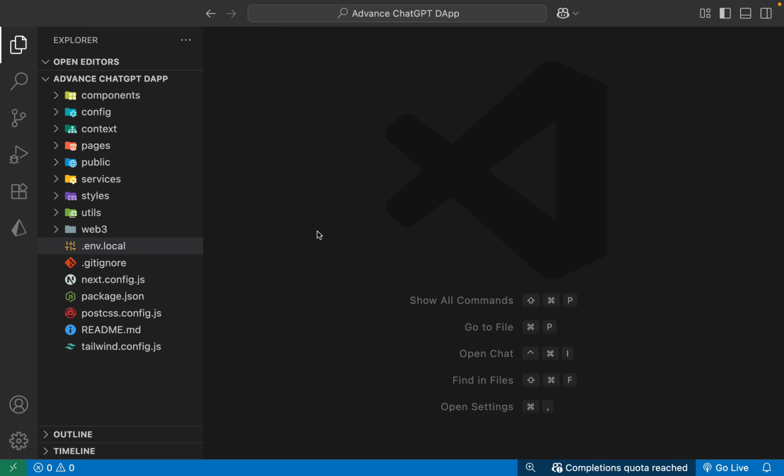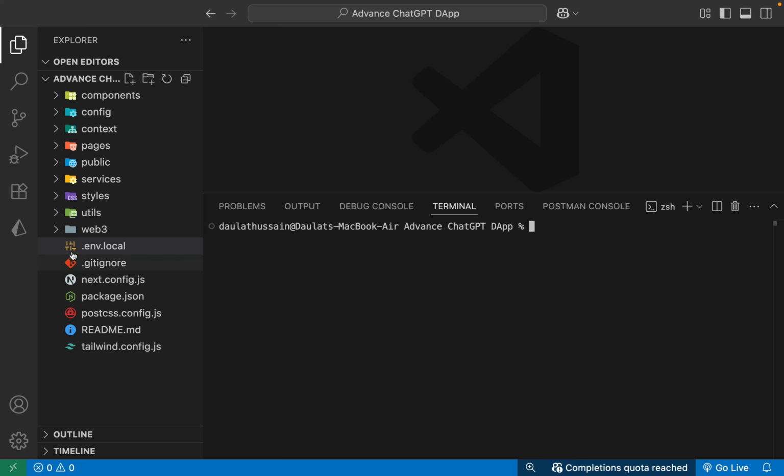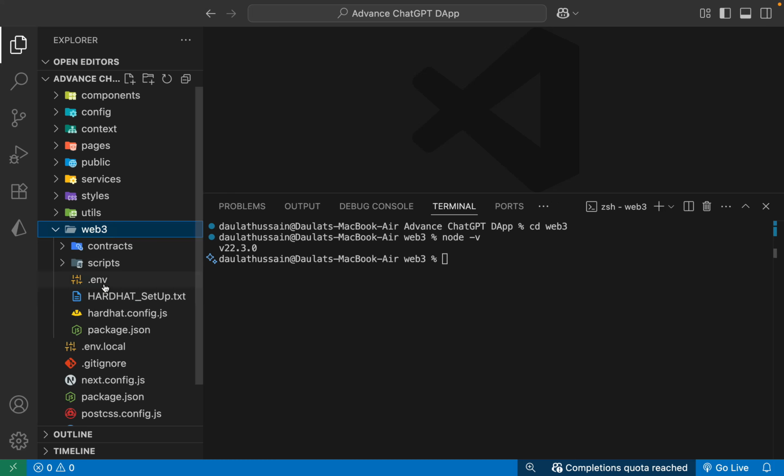Now we have to open up our terminal and get into this particular folder, web3, because in this we are using a specific node version, not in our front end. So currently I'm on the main directory, advanced ChatGPT DApp. I have to get into this particular directory, so I'll say cd web3 and I'm in this directory. If I show you my node version, I have the latest one. When I try to install the packages in this directory, Hardhat will come in unbundled mode. So I need a bundled mode. That's why I have to take that specific node version.